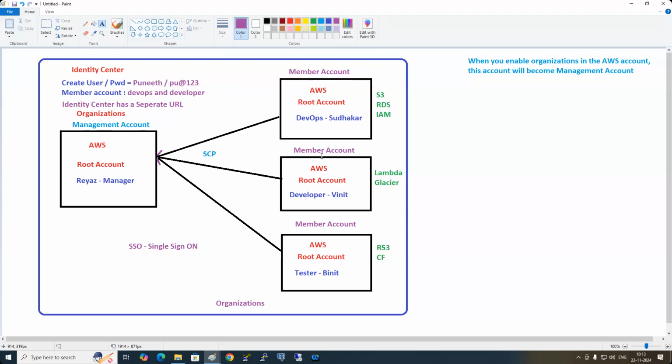There is a question Hema is asking: in a member account, will there not be any identity service? Yes, a member account is also a root account. In that root account, Organizations and Identity Center will also be there, but they should not enable them. If they enable it, it will become a management account and will no longer be under a member account. So this management account is managing the multiple member accounts. Simply, in Identity Center, I create the username and password of the people and then assign the member accounts to them. Clear?